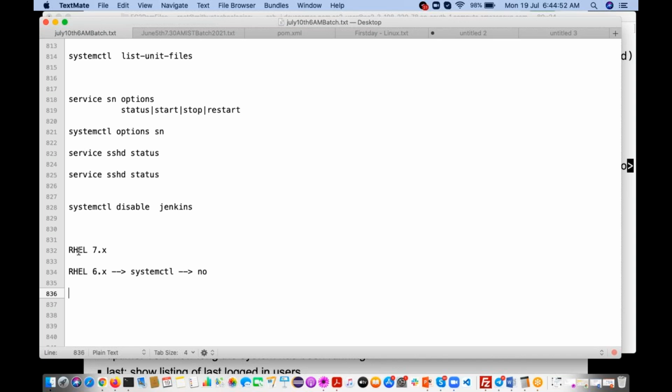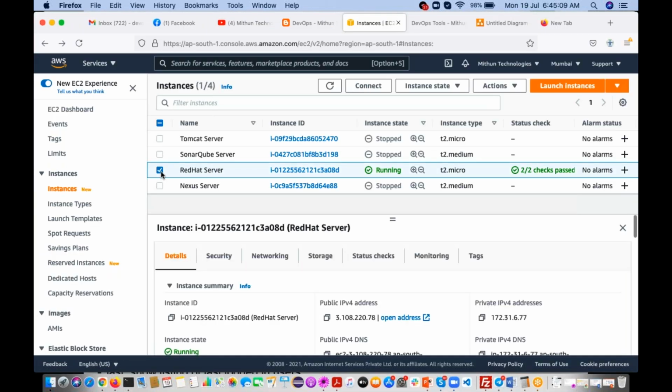Chandana Shashikant is asking what the difference is between start and enable. Start means we are going to start the service whenever it is required. Enable means, suppose you have stopped your Linux server, all the services running on it are going to be stopped. When you start it again, if you don't enable, services are not going to start automatically. You have to execute the service command or systemctl command.